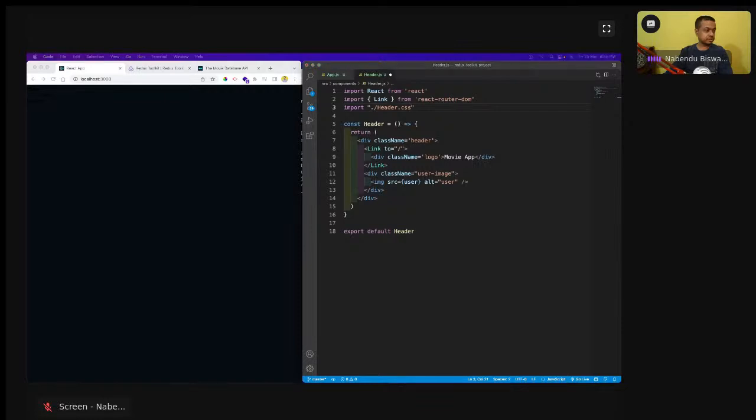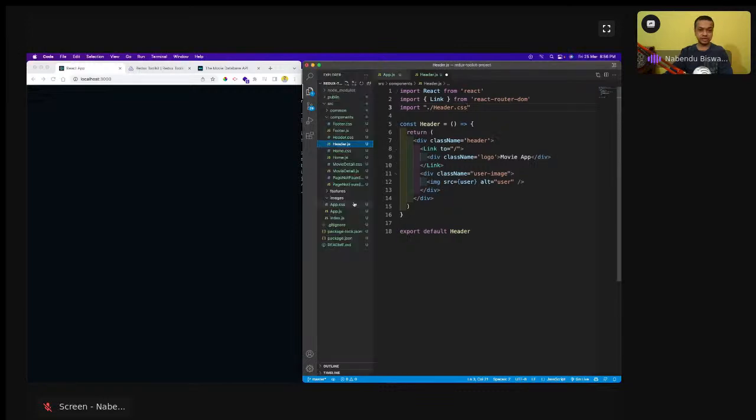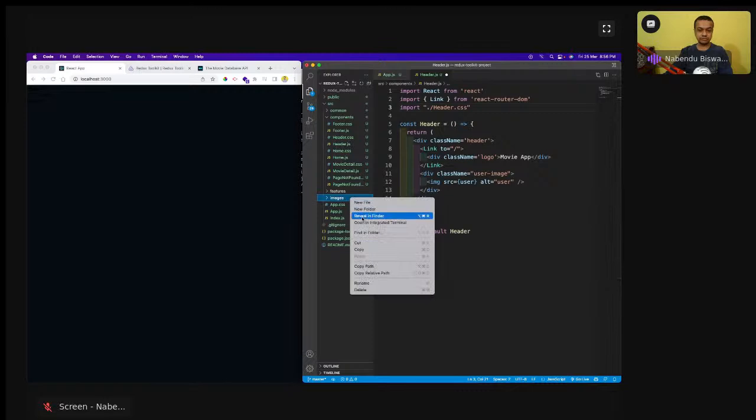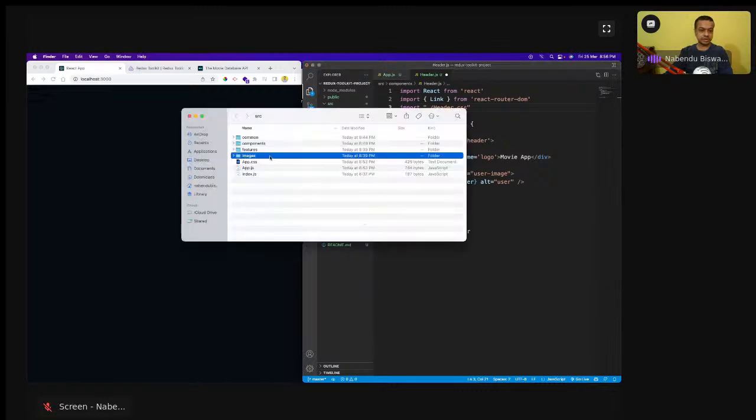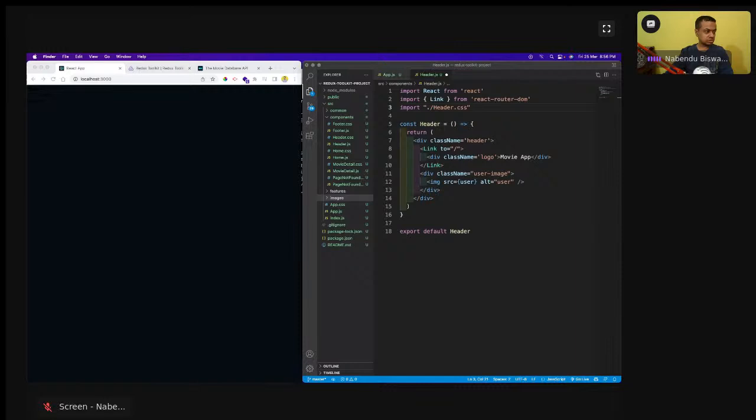This image also we will put, let us have it in the images folder which we have just created. So reveal in Finder, and in this images folder we'll put actually two images. One is this user image and one is another image, so we are going to put those two images. That I have put.